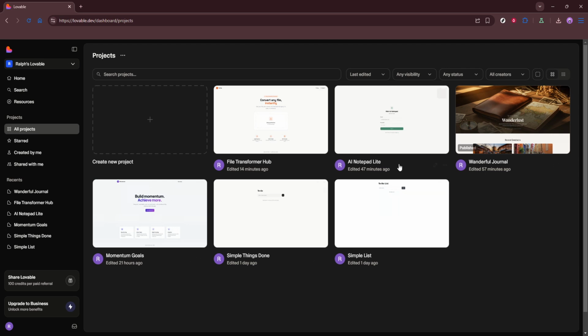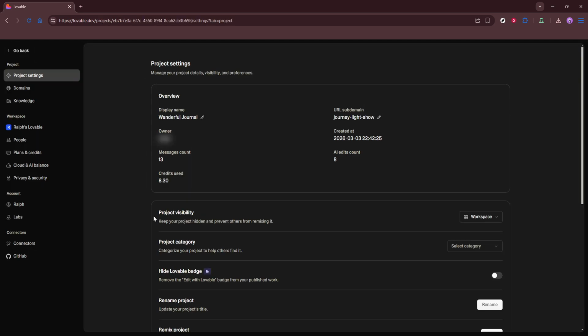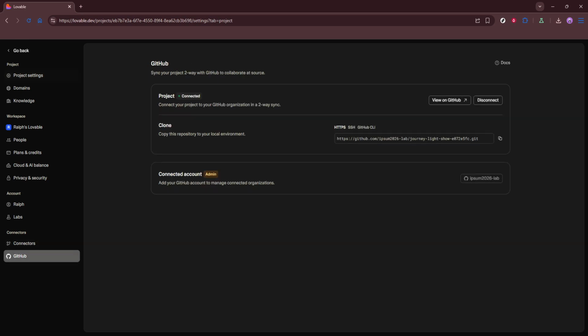Next, choose the project you want to work with and open its page, then go into that project's settings. Each project has its own configuration panel, and that's where you'll confirm the repository link for this specific import. Within the project settings, open the GitHub section. Here, verify that the project is connected to the correct repository and branch. If the repository name or branch doesn't look right, switch to the one you intend to use.